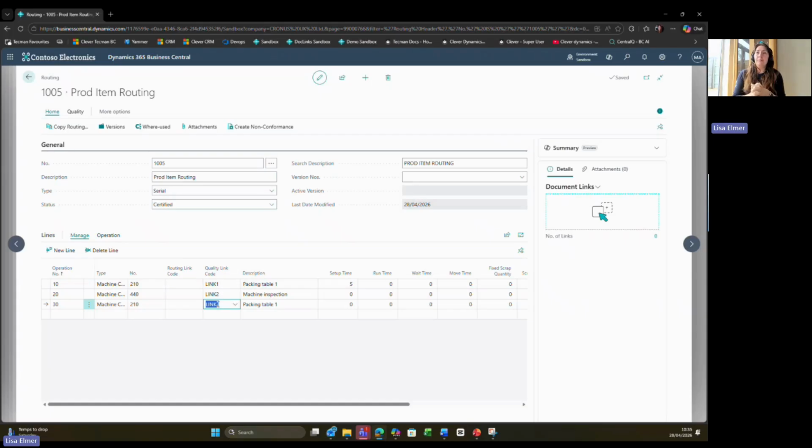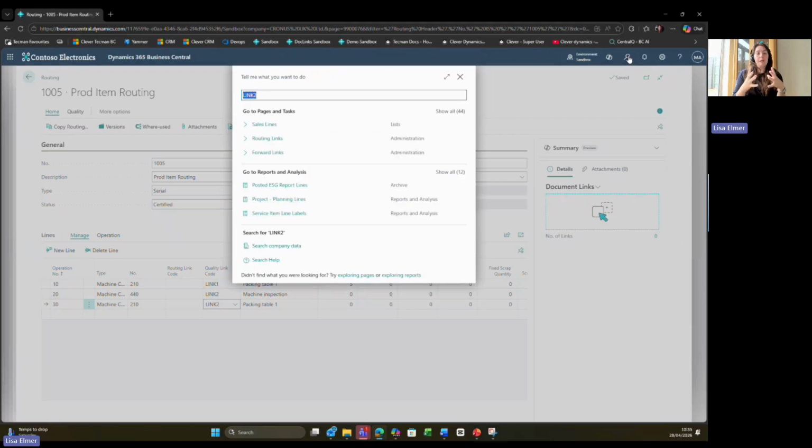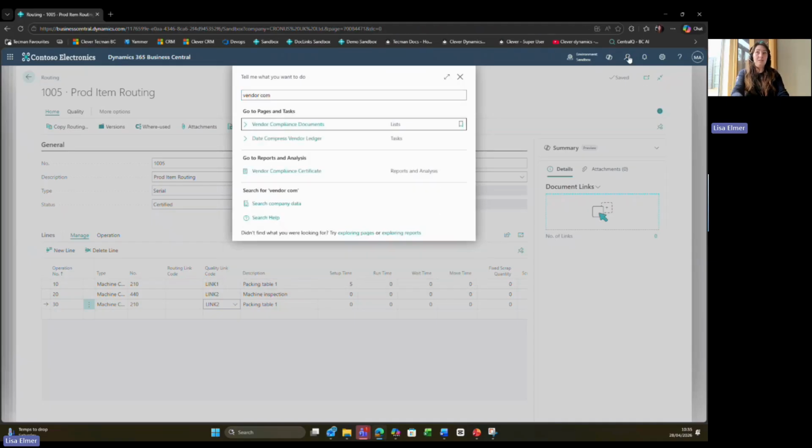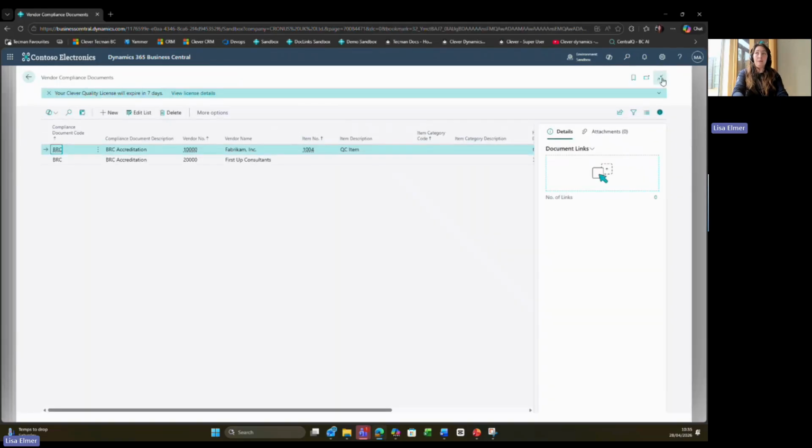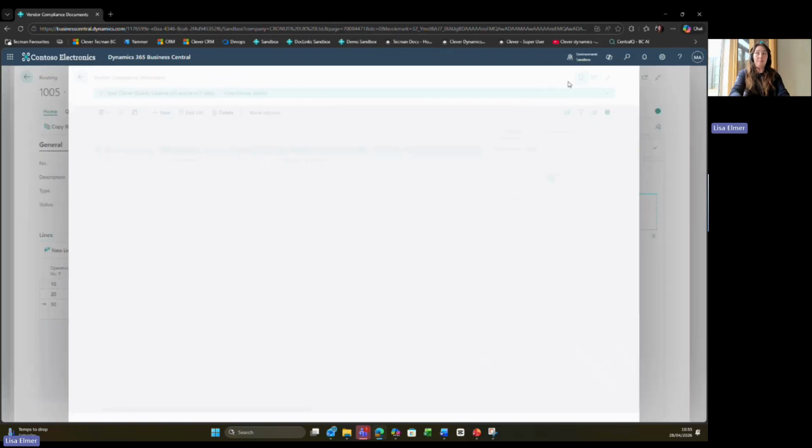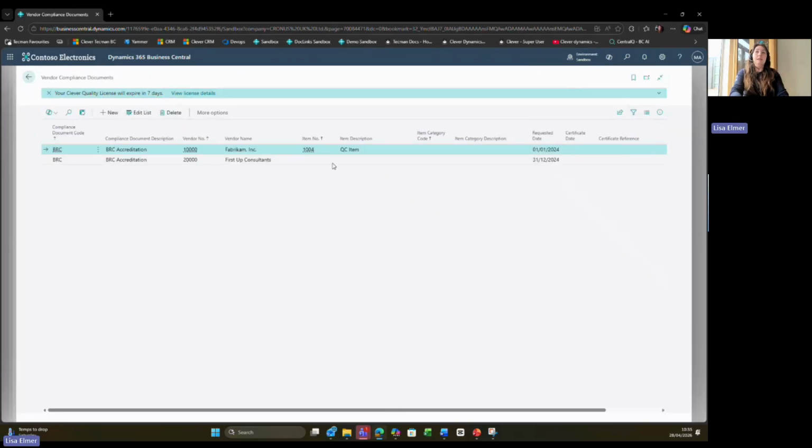I'm going to touch on vendor compliance a little bit, but I'm not going to go too much into detail with it. But this vendor compliance is just this concept of how can we make sure goods aren't coming through the door where the vendor certificate has expired. So what we can just do is we'll set up the vendor compliance documents that we're expecting businesses to be using. Let's move that out of the way.